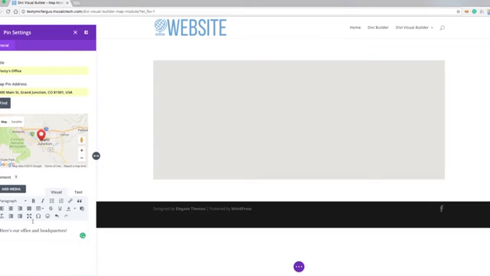And then this section here with the text, you can add text, images, video, pretty much works like a default WordPress text area. And this is the information that's going to pop up when you click on the little pin, which I'll show you in a second.